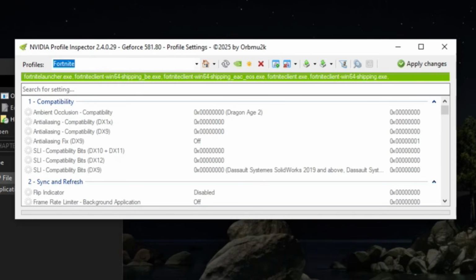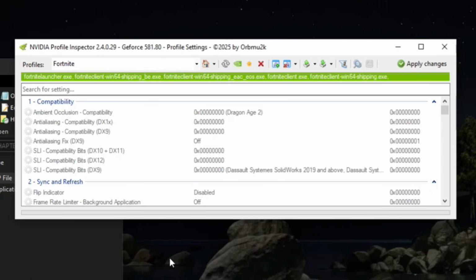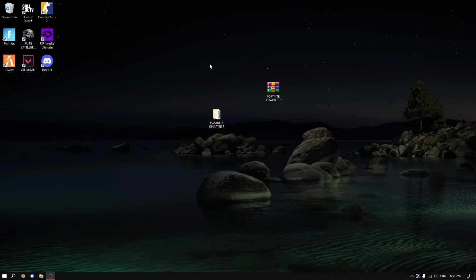And next, what you want to do is just drag this Fortnite.nip file in here, click on OK after importing it, and click on apply changes. After this is done, what you want to do is just close everything out, and now we can go to Fortnite and check out the actual Fortnite setting.